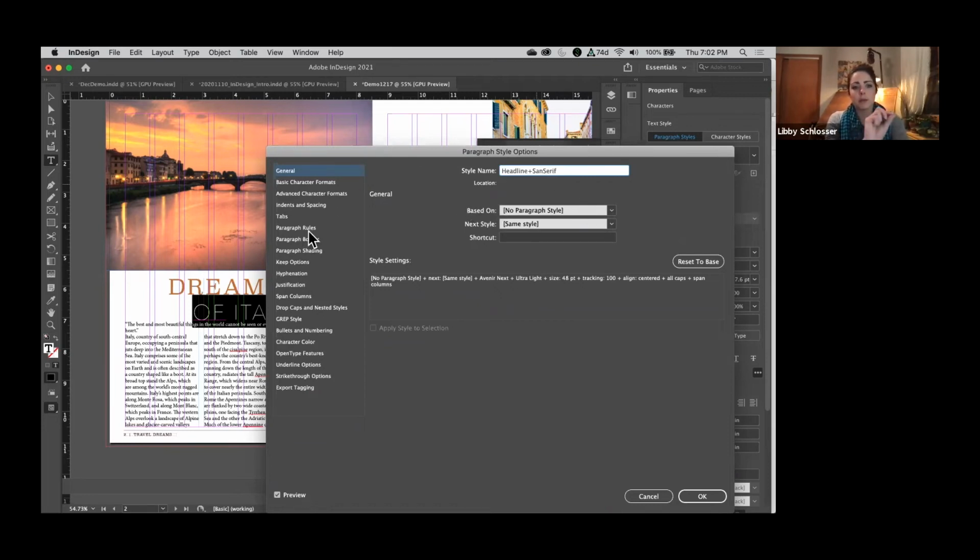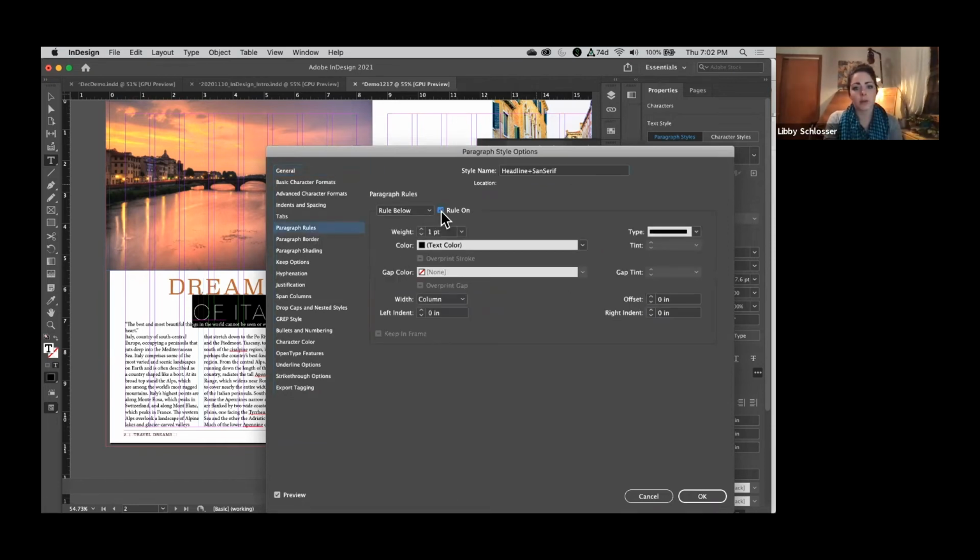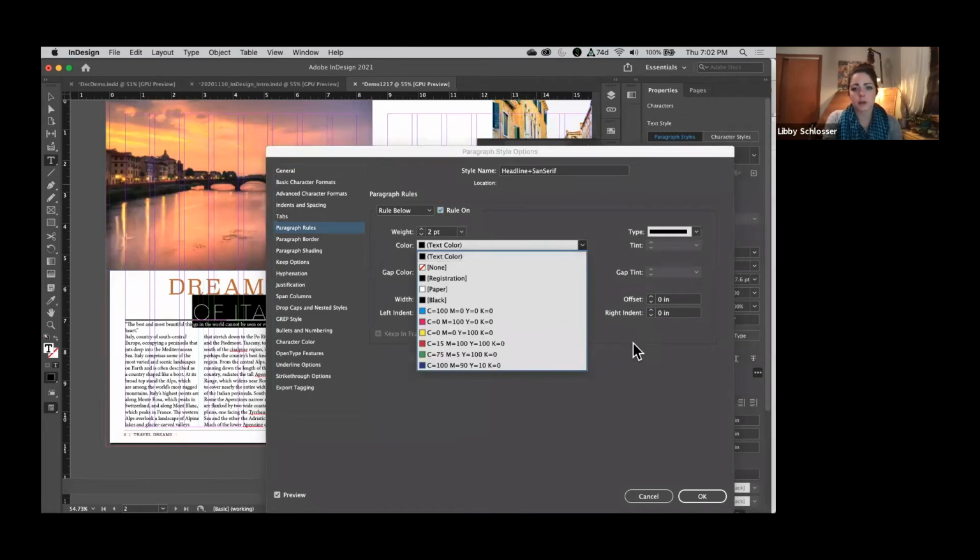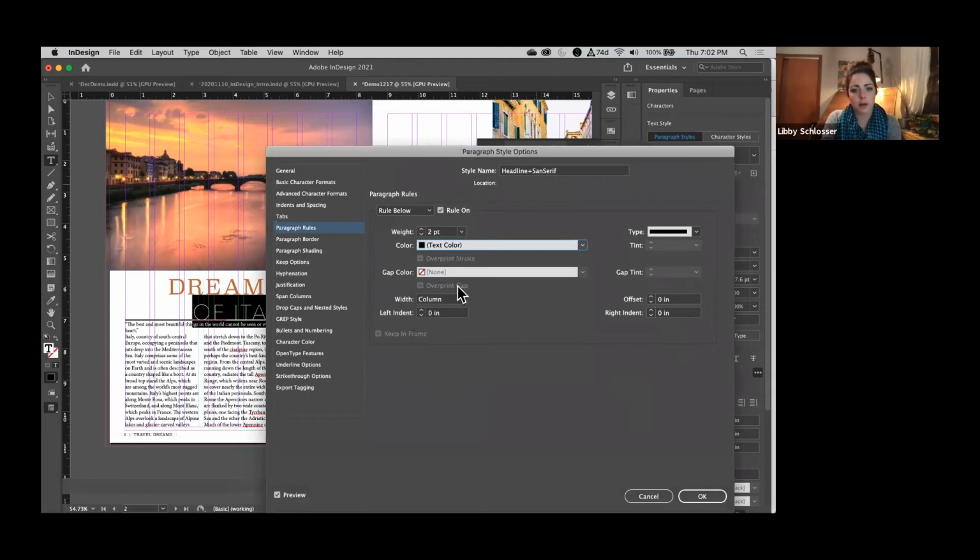A rule line is a bar that goes below or above the text. So we can turn that on for paragraph rule. I want it to be 2 points. And then I do want it to be that orange color, but I forgot to add it as a swatch, so I'll have to go back and do that. But first we'll just format this. I want it to be the width of the text, and you can see it changing back here. And then I do want it to be indented just a little bit, and then offset below also a little bit.